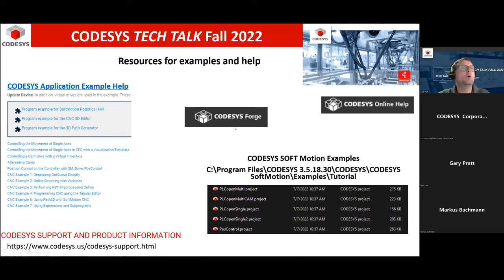Now, resources for examples and help when you're within CODESYS. I think this is very important to me, doing tech support. There is the CODESYS application example help. Inside there are a whole bunch of these. If you go to the CODESYS help and type in CODESYS application help, there'll be all kinds of stuff for motion, from controlling movement axes all the way through to CNC examples, just everything you could really need to see. If you're unable to get to it, there are SoftMotion examples that are probably already on your computer that you may not have known about.